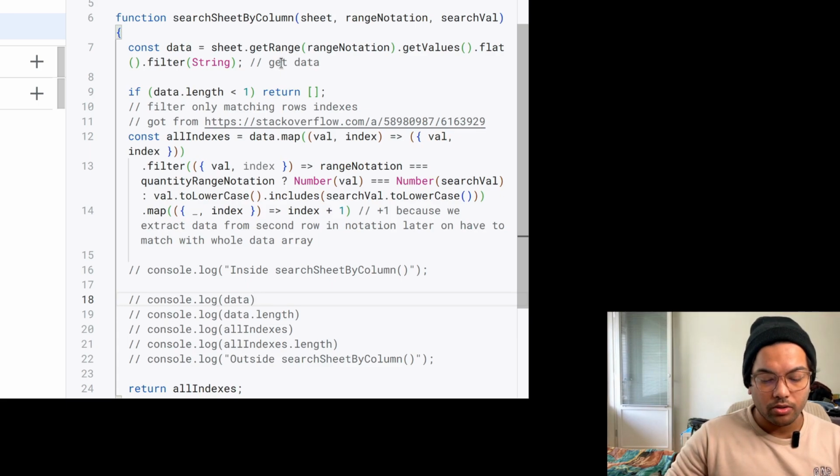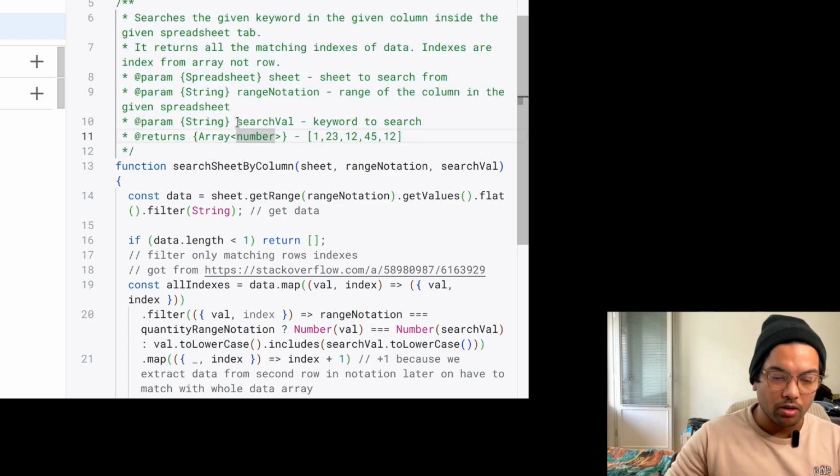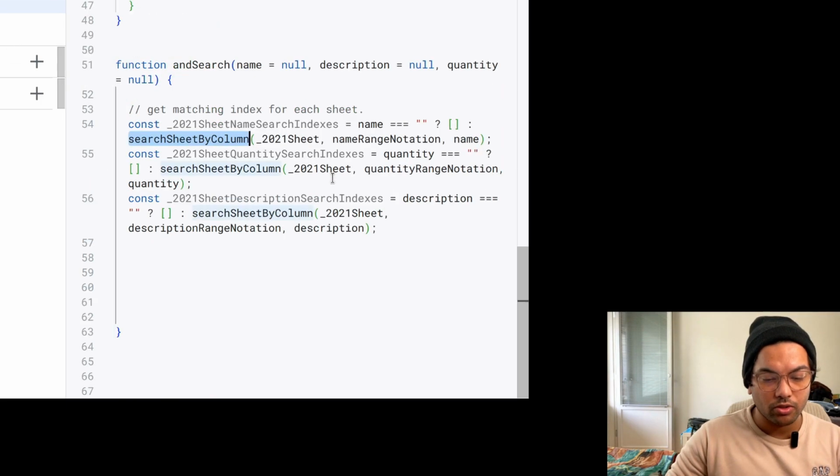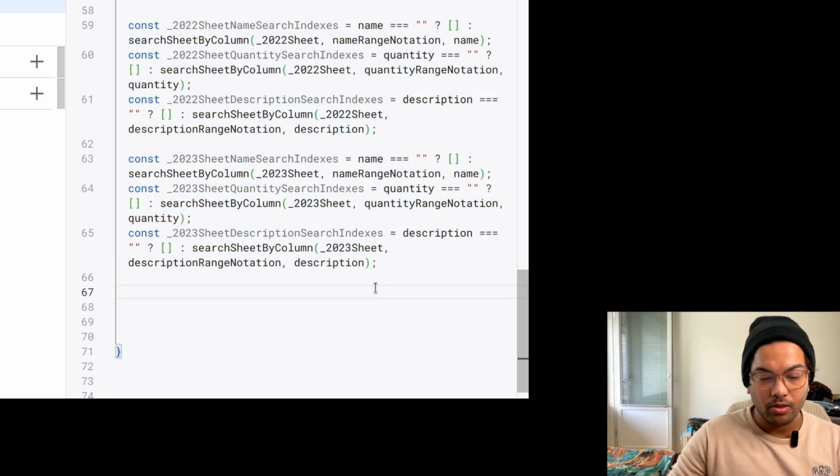So now our search seed is ready. Let's give it a docstring, and let's go back to our search. Now our indexes are prepared for 2021 seeds. Then we will do the same for 2022 and 2023, like this. It's the same thing, but for a different spreadsheet.